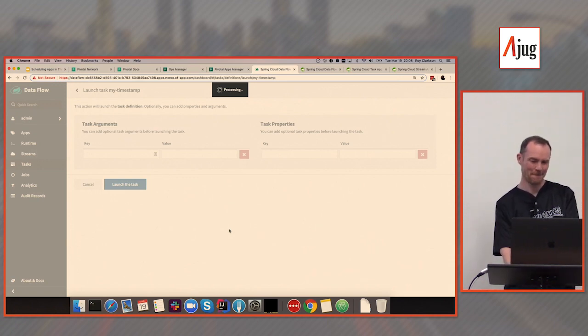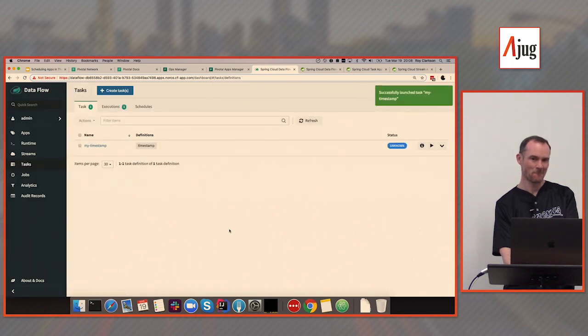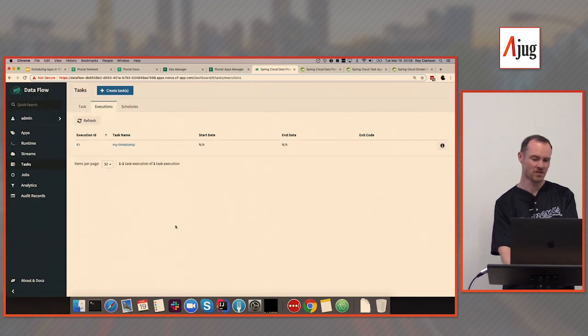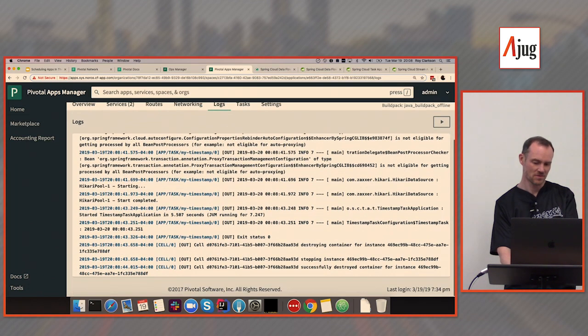So basically what we're waiting on is it's actually pulling the app from the Maven repository and pushing it onto the Cloud Foundry. And looks like we did it. Now it's run. And you can see that we've got an execution here. And we see that it's not null, which means that it's still running. We can go and look, or I should say it's starting. We can go and look at the logs.